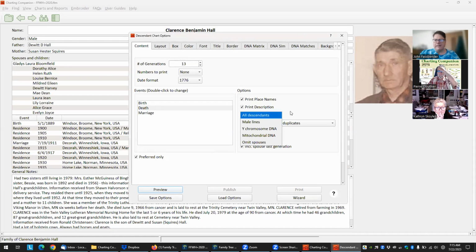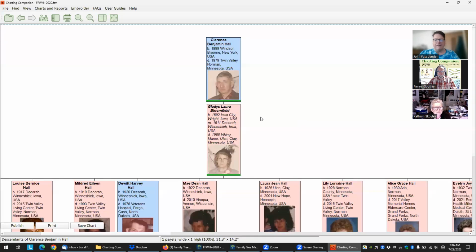Typically you do all descendants, but if you're doing some DNA work and you want to see all the people that might have the same Y chromosome, it can limit it to the males. Or for mitochondrial DNA, well, I probably wouldn't do it from Clarence, I'd do it from his wife, Gladys. And you can choose whether or not you want spouses, and you can set the number of generations. I'm going to just limit it, they had like 11 kids.